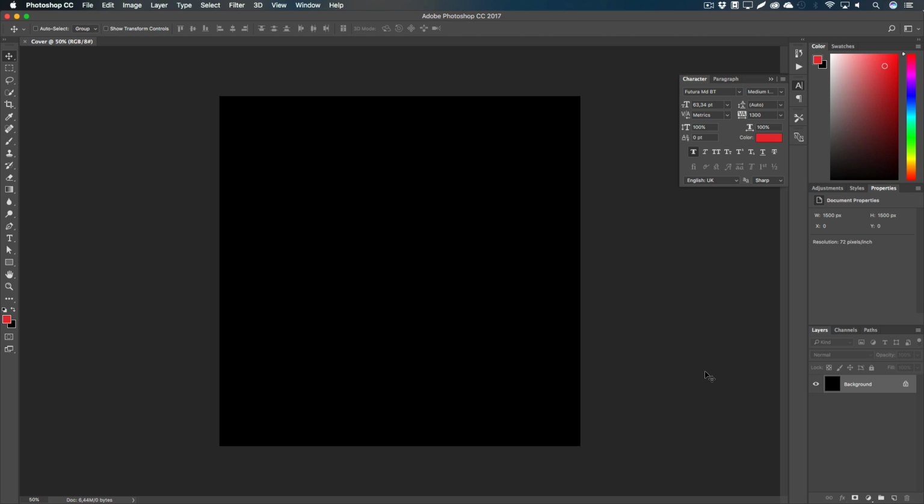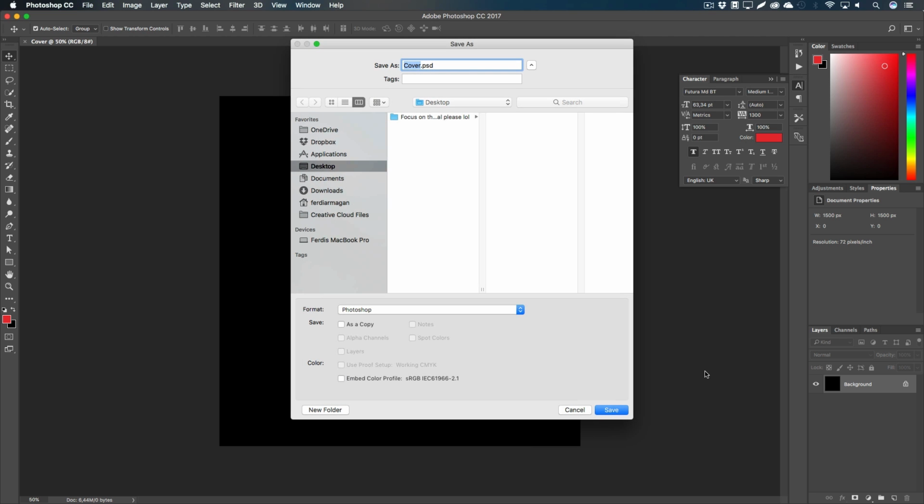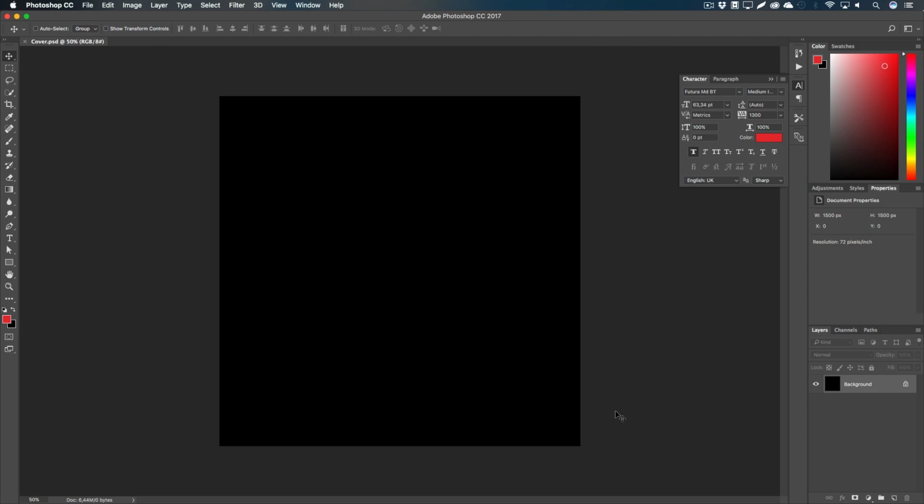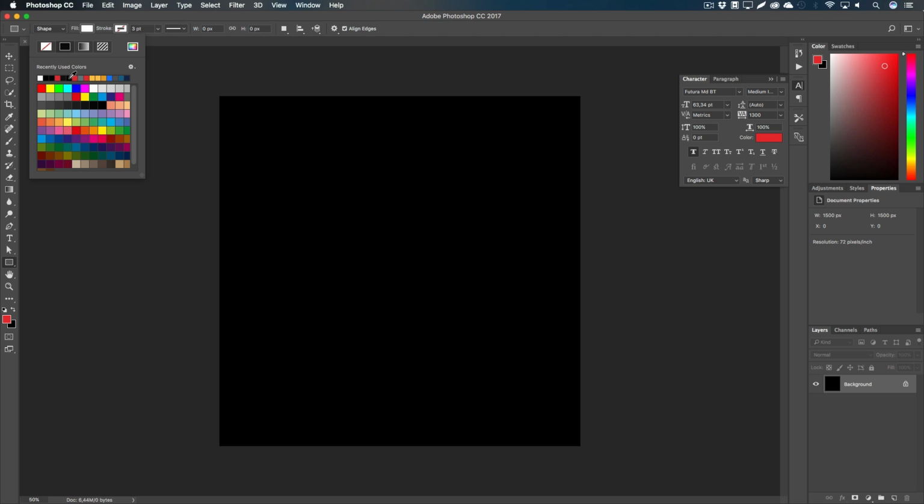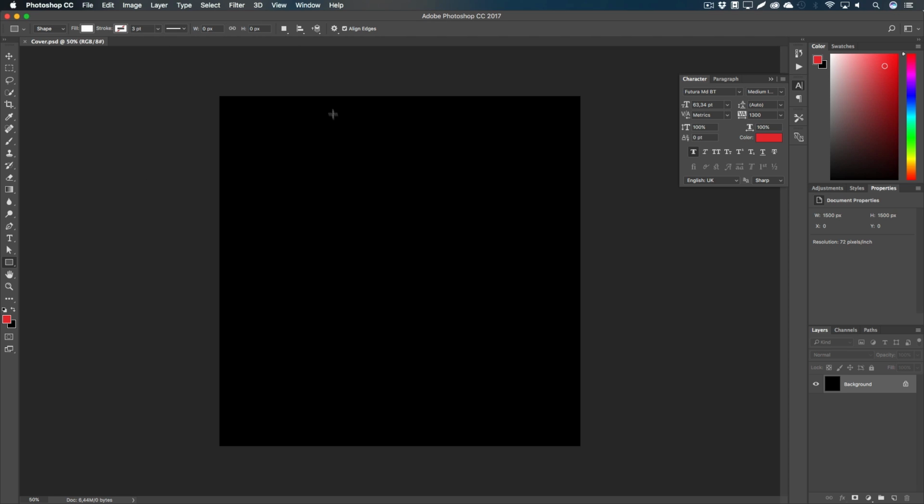Let's first of all save this PSD because we're going to save it a lot of times in the tutorial. I'm just going to call it cover, name it how you want. Then I'm going to grab the rectangle tool and change the foreground color to white, no stroke, and let's drag out a shape. Of course, first set the foreground color to white. There we go.